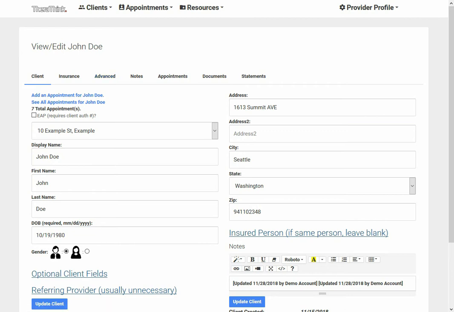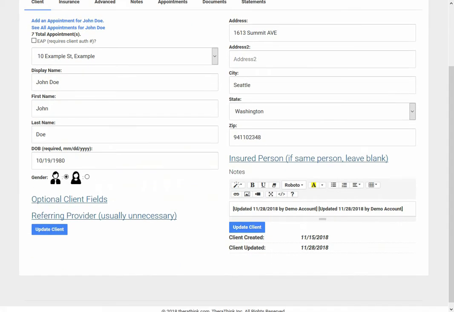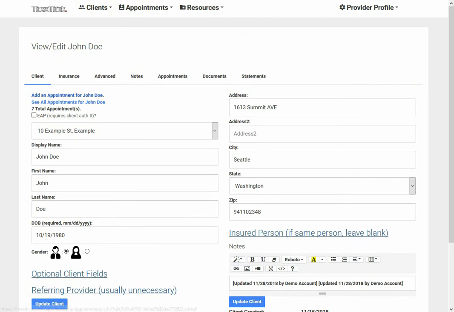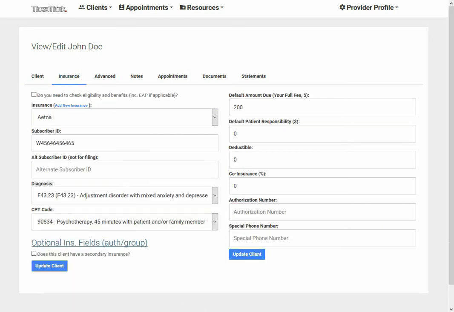client page. So you'll notice basic demographic information here at the very beginning, as well as links to add appointments and see all your appointments for that individual client. You can go ahead and click on insurance to see the fake insurance card, diagnosis for the default diagnosis and default CPT code.